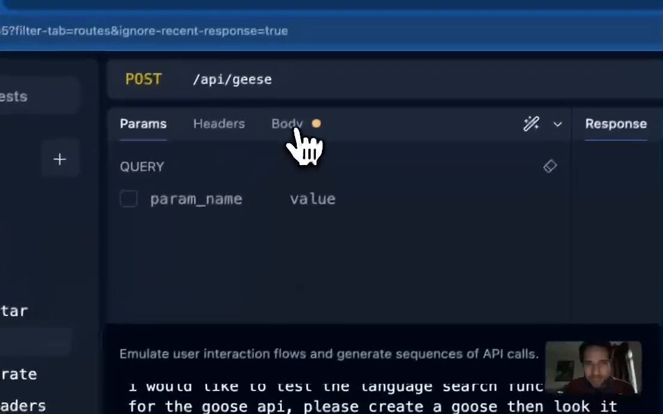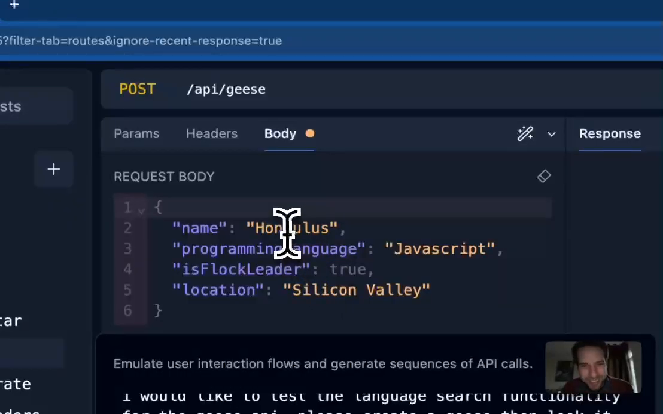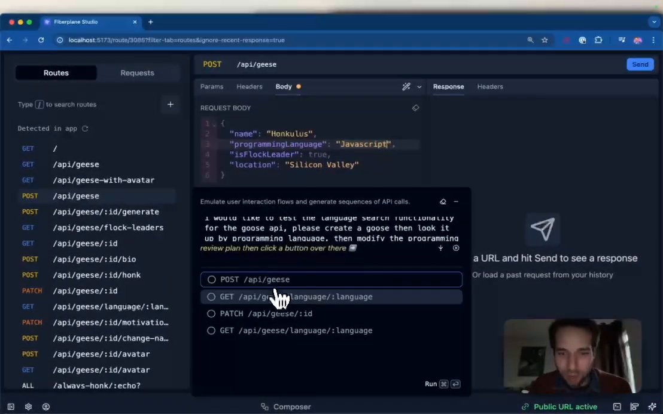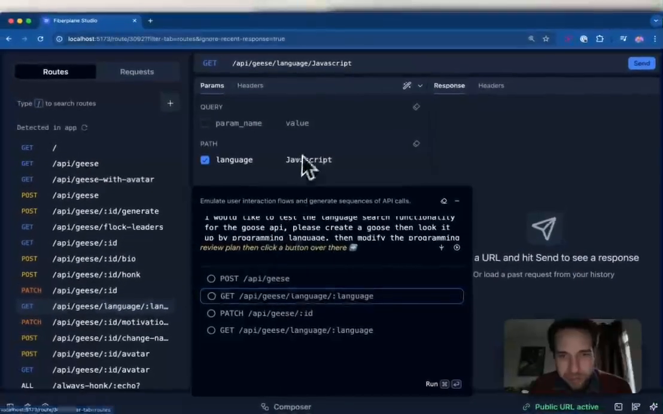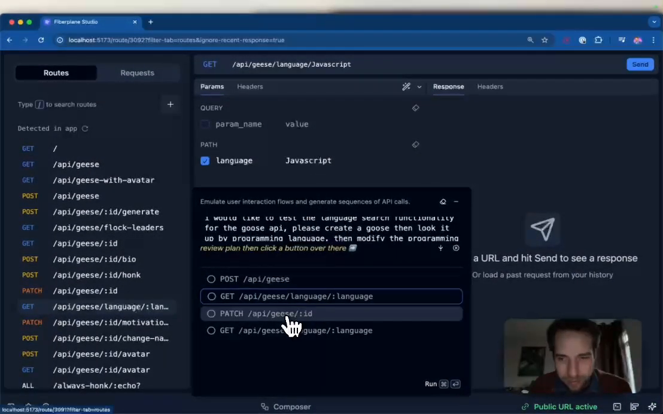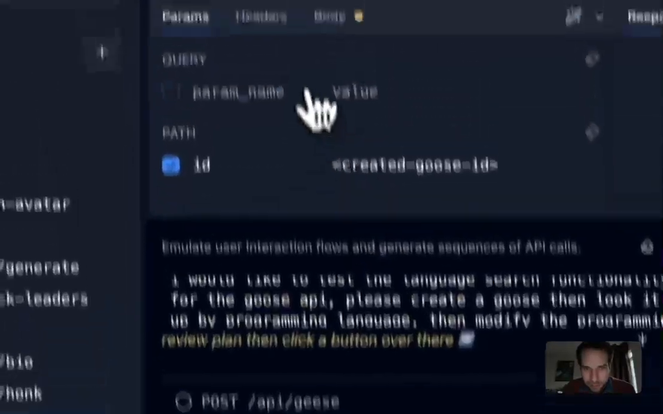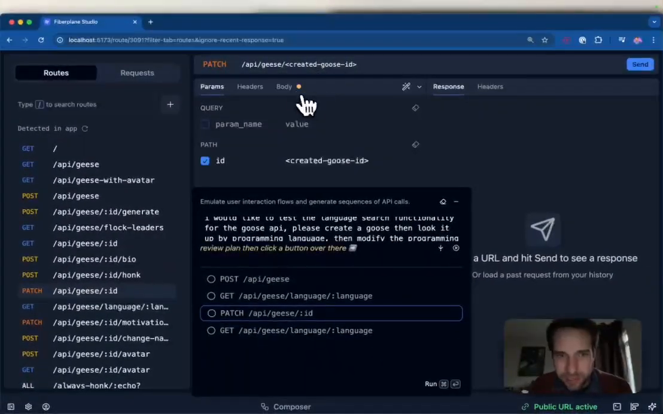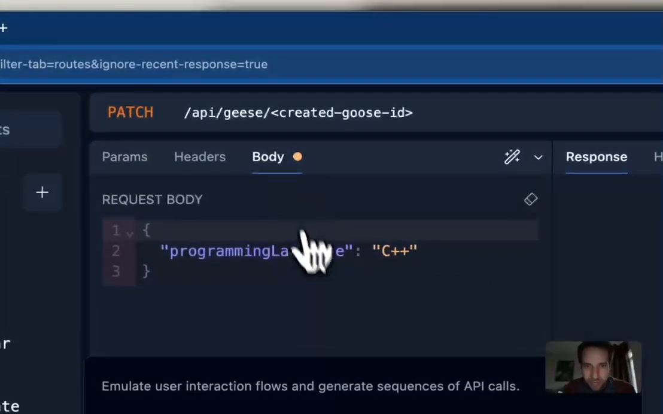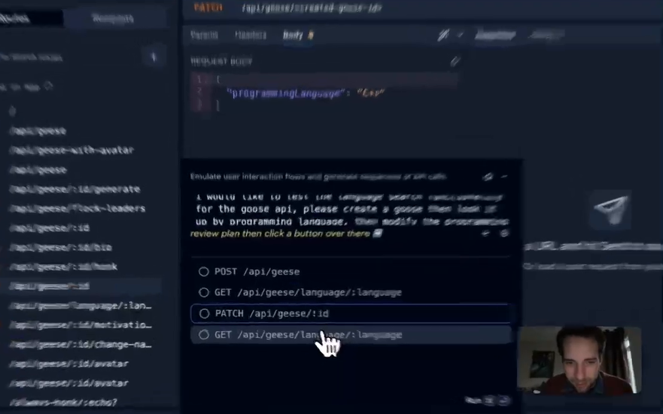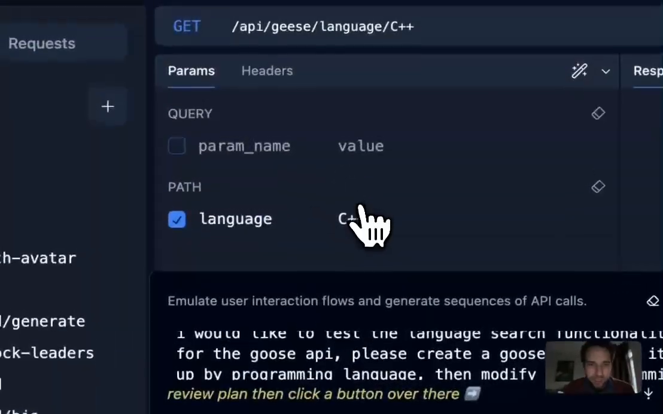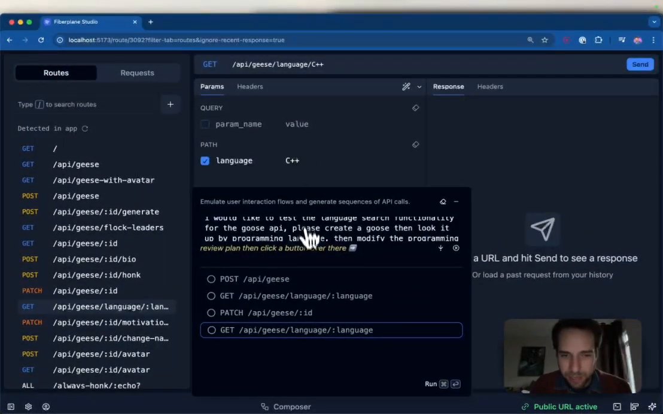Actually, we can pop into each of these. Okay, nice. The name of this goose is Honkulus, has a programming proficiency in JavaScript, located in Silicon Valley, obviously. And then, perfect. So when we search for a language, we search for JavaScript, not camel case, which is a choice. Then finally, we update the goose, and it looks like we're using a template variable here to insert at a later stage the created goose ID. And update it to C++. What a career transition. I wonder what's going on in Honkulus's life. And then we look up all geese that know C++. Okay, that seems good enough to me.